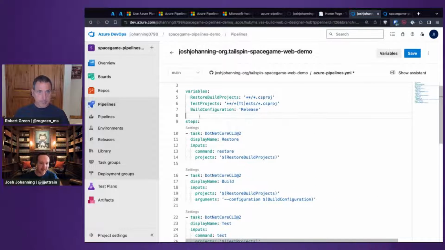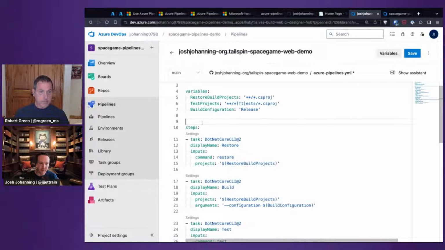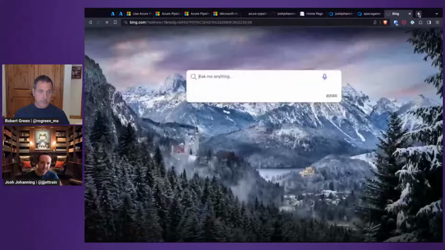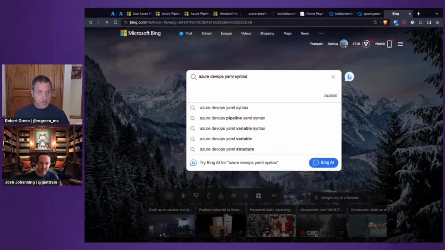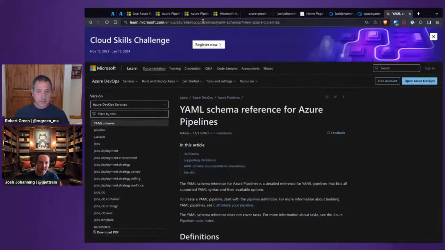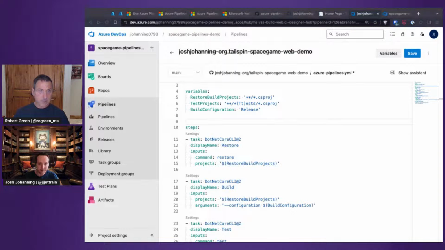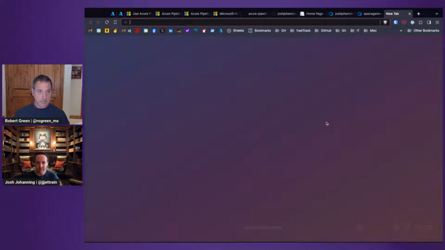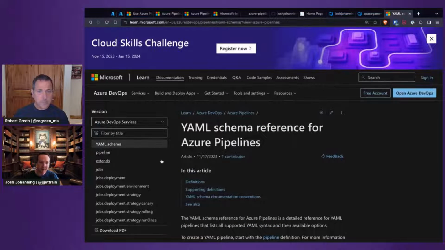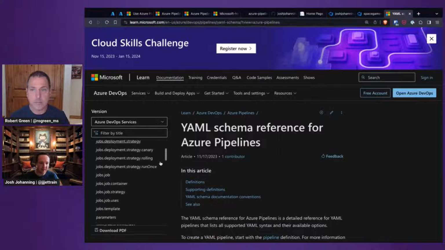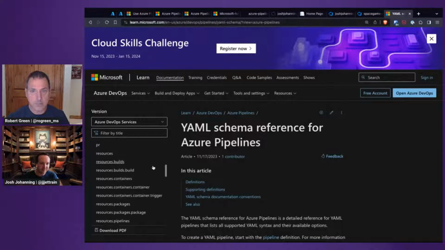Because it's not defined, I just have steps here. It just assumes that we just want one stage and one job. So now we want to add in additional stages and jobs. I'm going to go back to Bing here. I like to go to the Azure DevOps YAML syntax and schema reference. We'll put this into the video afterwards. This is the page that you want to bookmark, especially if you're working with YAML. It will help you with all the syntax and what the options are, and even better, some examples of using those options.